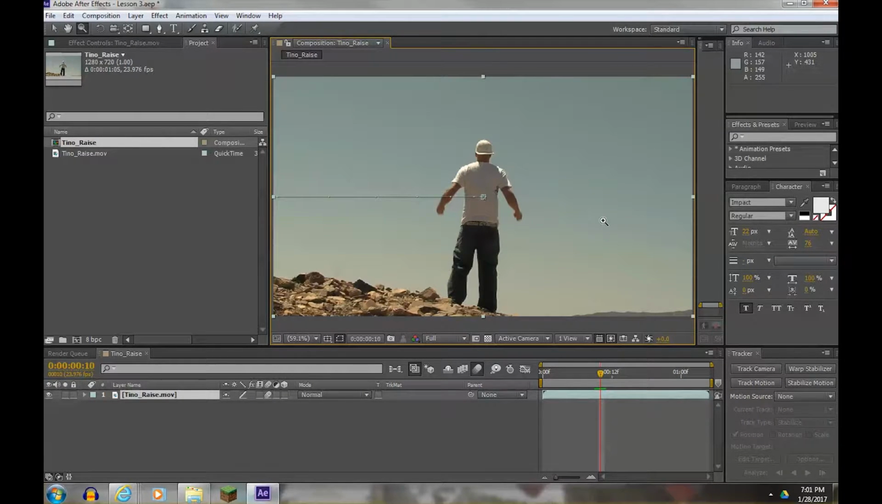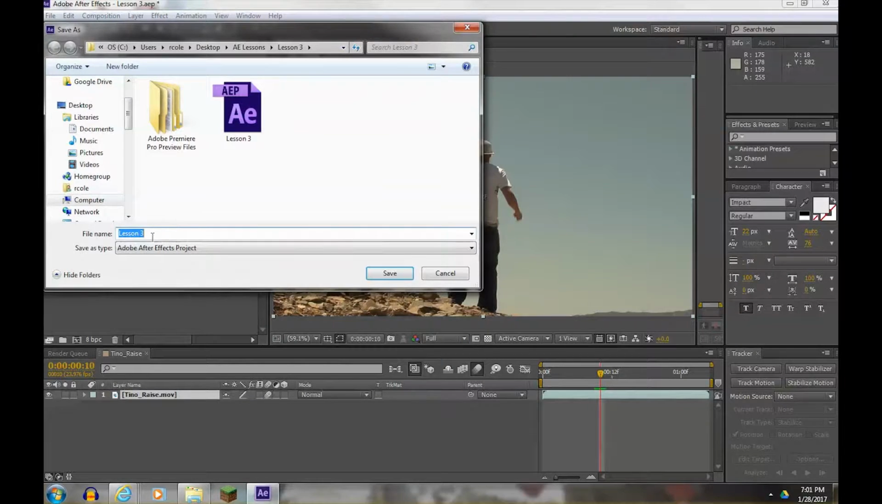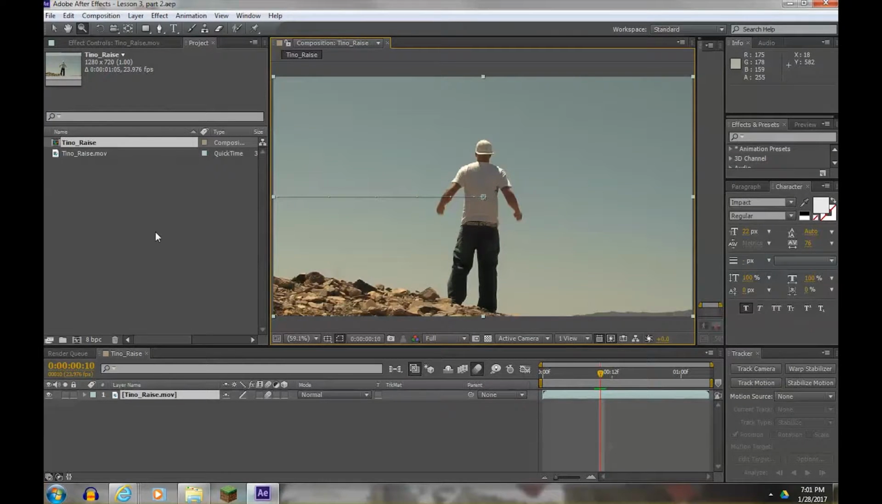Now, to get used to trying to save a different way, we're going to call this Lesson 3 Part 2. So go to File, Save As, and then name this Lesson 3 and just add, comma, Part 2. And now we have a new version of this project.